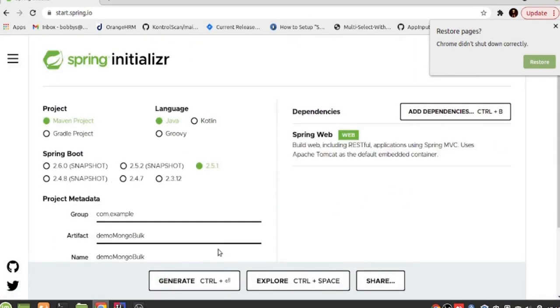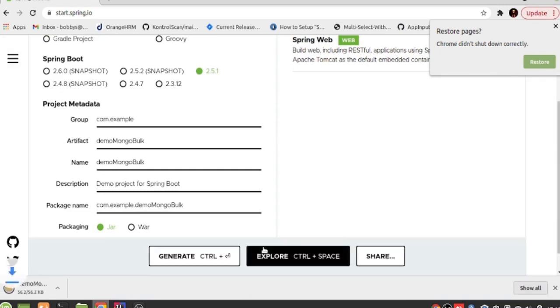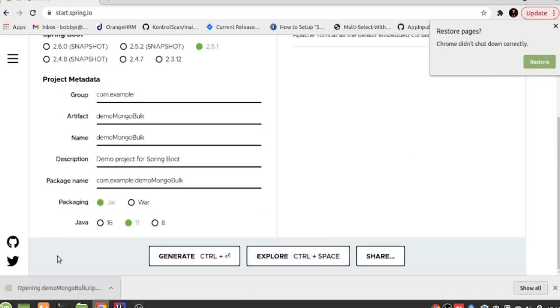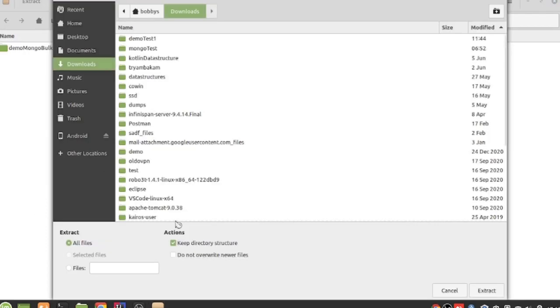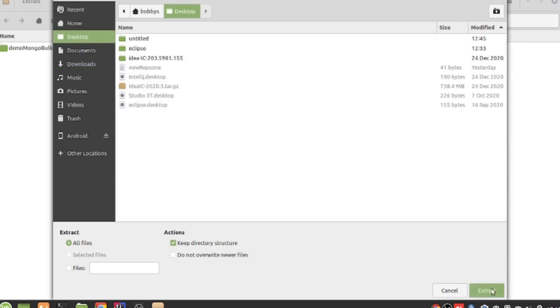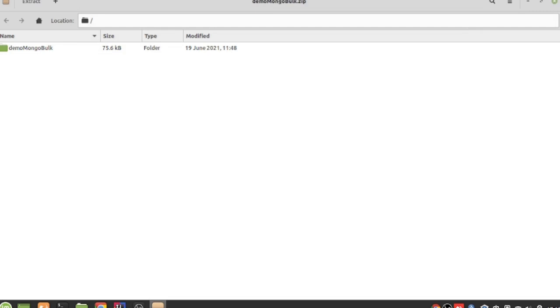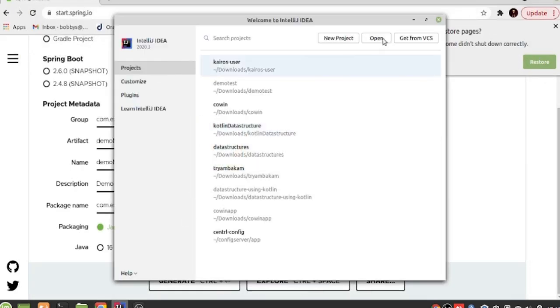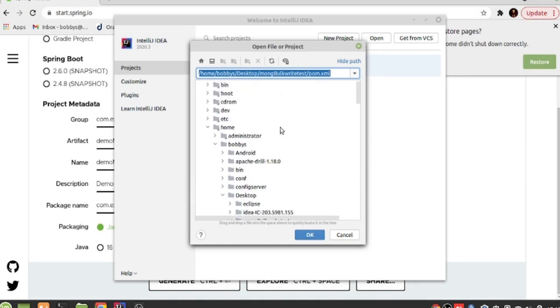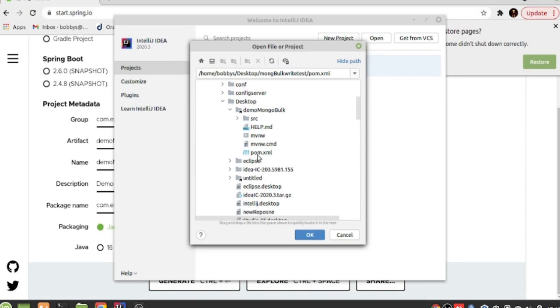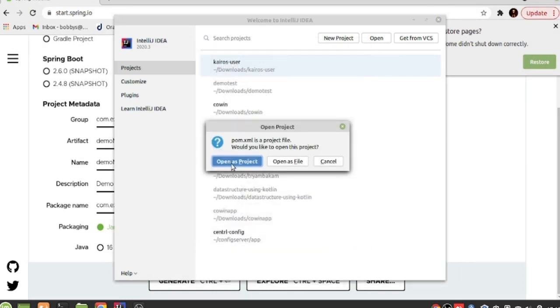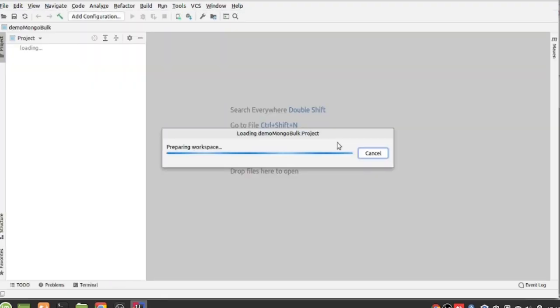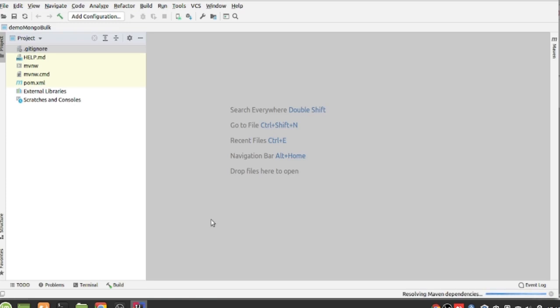So our project is downloaded. We should just extract the file and import it in an IDE. You can use any IDE. I am using IntelliJ. You can use STS or Eclipse. So the project is imported now.